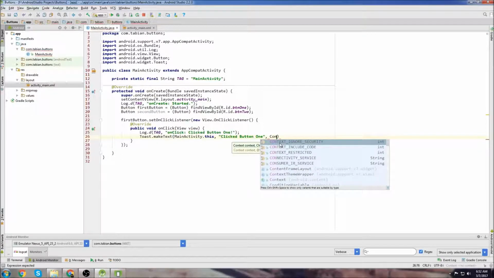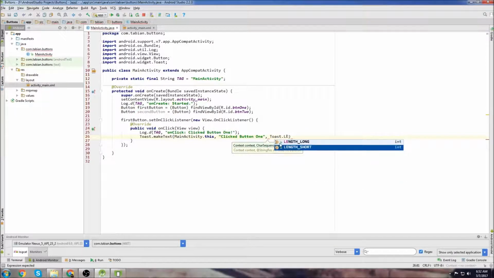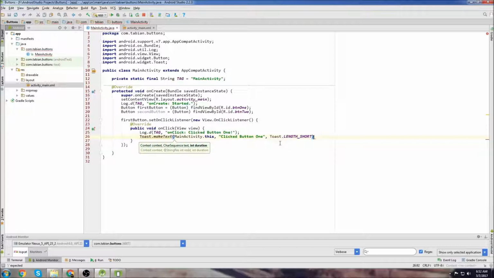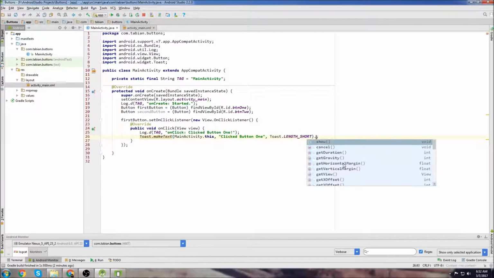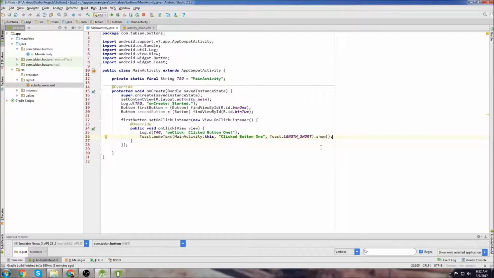So what do we type? Toast.LENGTH, and let's just do LENGTH_SHORT. So that's all good. That will create our toast message, but you can see Android Studio is telling me there's a problem. Toast created but not shown. Did you forget to call show? Yes. So at the end of this, you have to type .show. And that will actually show the message.